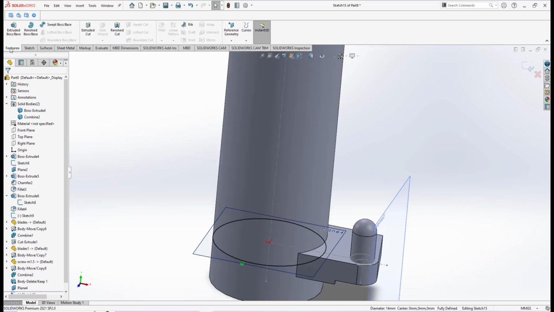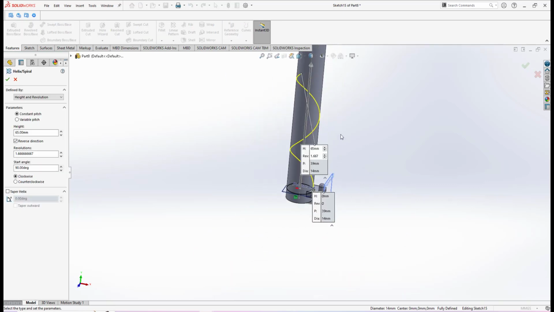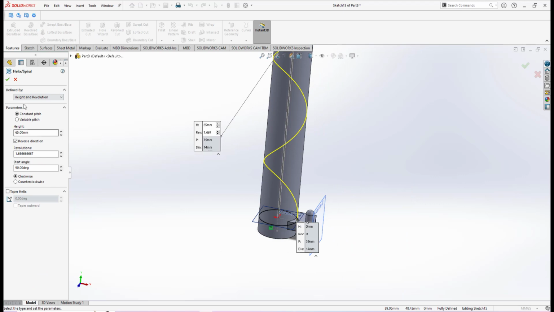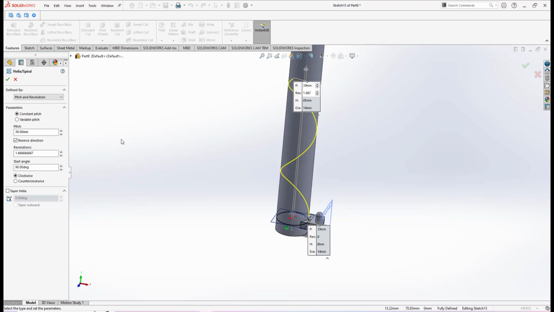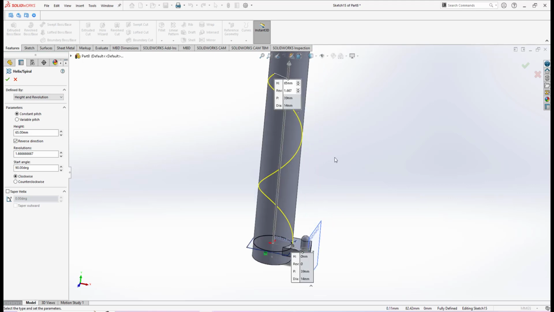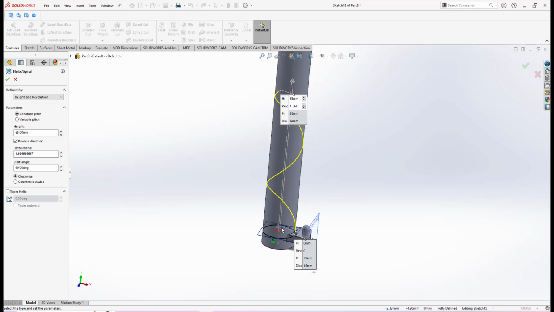Under Features, under Curves, we have Helix and Spiral. If you look at the settings of this Helix and Spiral, on the left we have the option to use pitch and revolution. Pitch means the distance from peak to peak, but I'm not using pitch and revolution. I use the basic one, height and revolution, because I have already calculated that the spiral starts here and goes up a distance of 65 millimeter, so the height will be 65 millimeter. Also, do not use variable pitch, I use constant pitch.